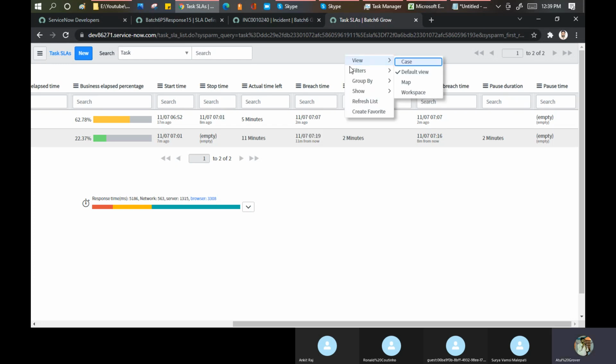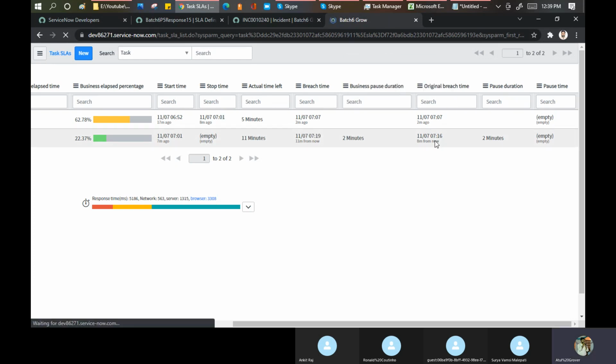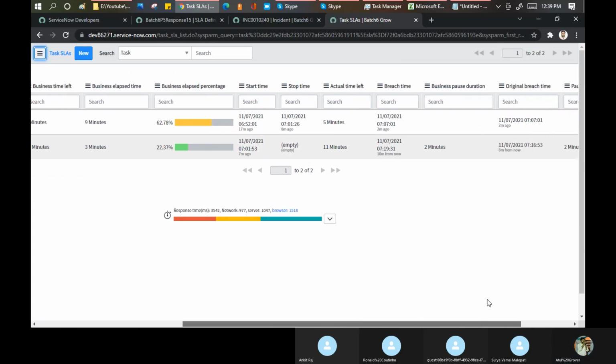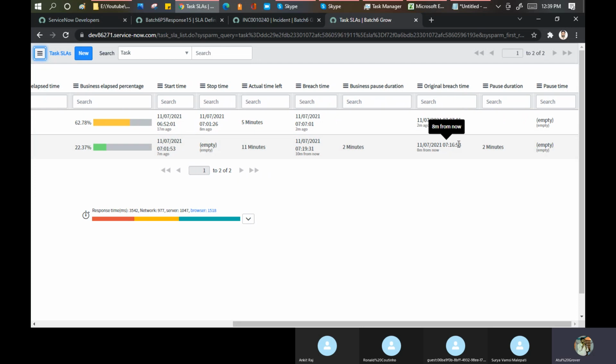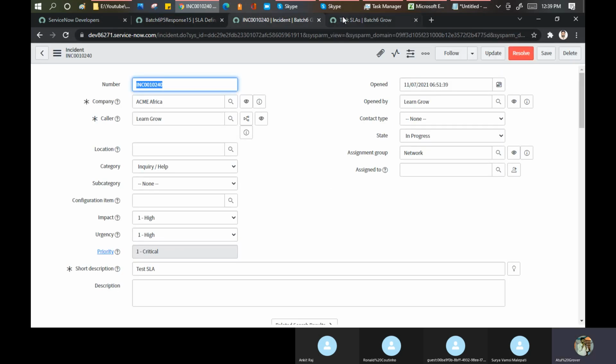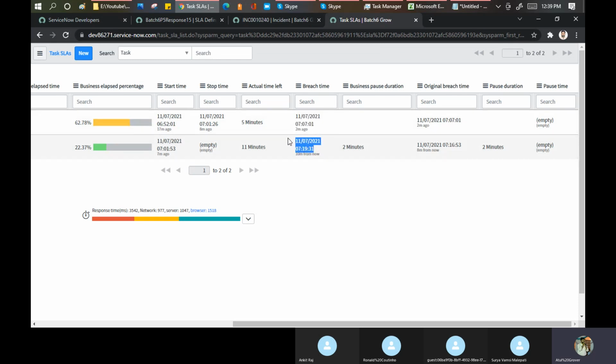Refresh list. You should come with the seconds as well. Now it's coming with the seconds. Fine. See, it was 53, adding that, it will breach at 31. Okay. Now, if you notice one thing, we did not use the retroactive start, and that is the reason my actual breach time will be increased now. And the original breach time was this.